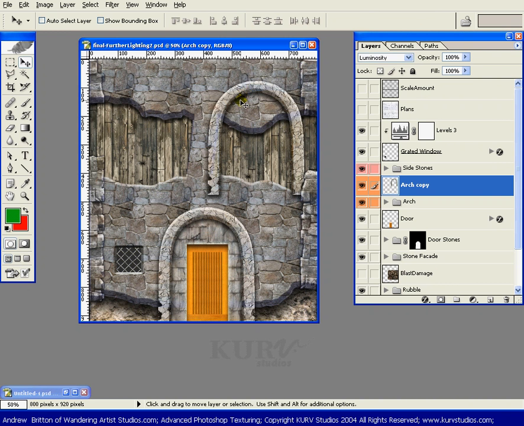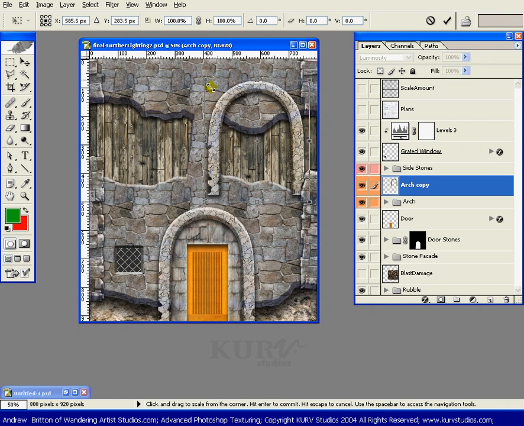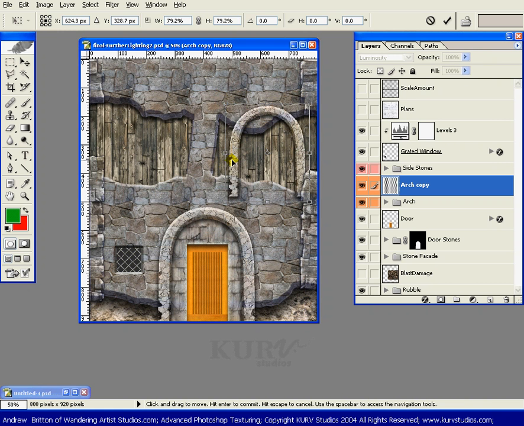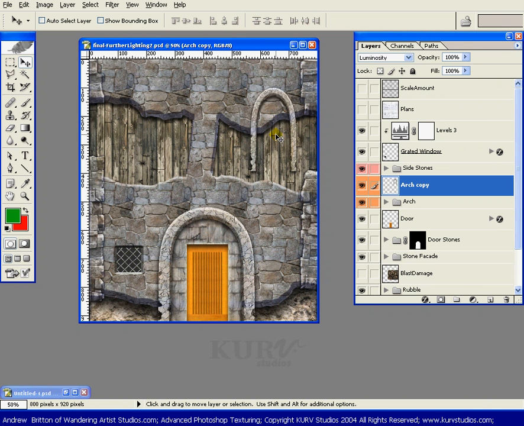It's a little bit larger. So go ahead and move this down. Shrink it and scale it. We want a little bit of a taller window. Alright. Take that.